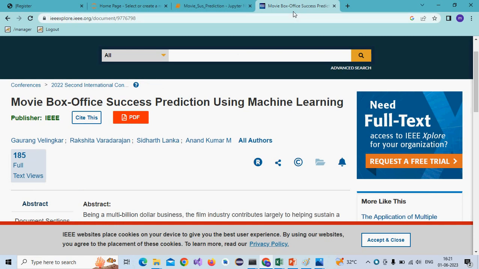This project is inspired by the IEEE conference paper which was published in the year 2022, titled Movie Box Office Success Prediction Using Machine Learning. In DHS, we are developing a project with two techniques, one with Jupyter Notebook which is the back-end, and the other with Flask which is the front-end.